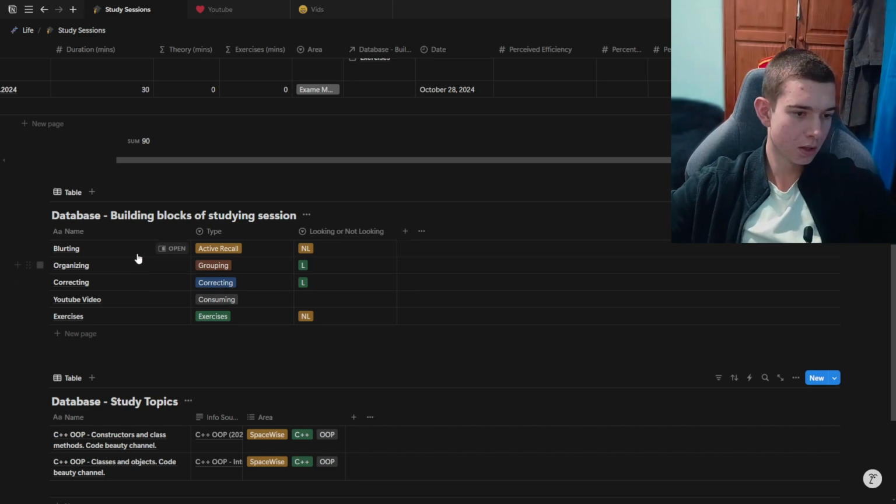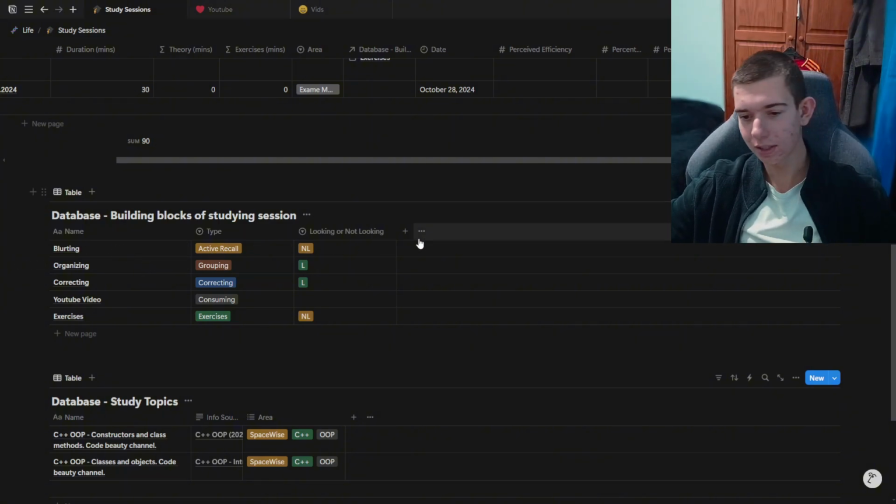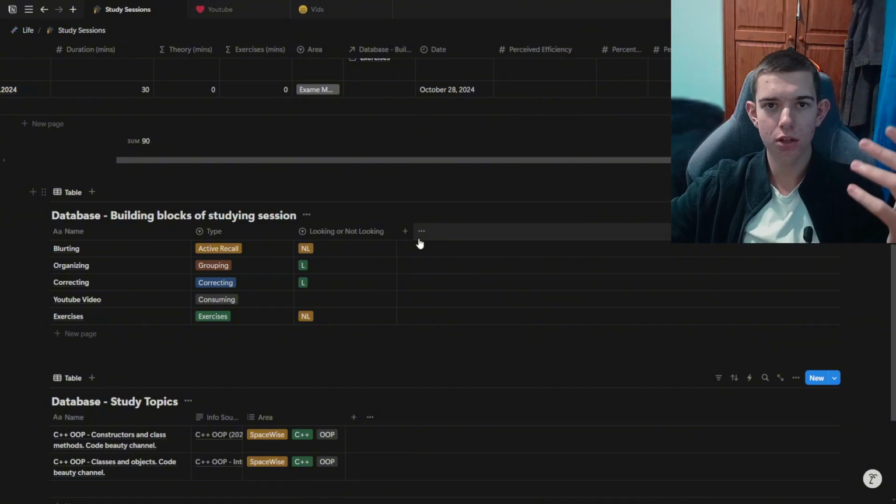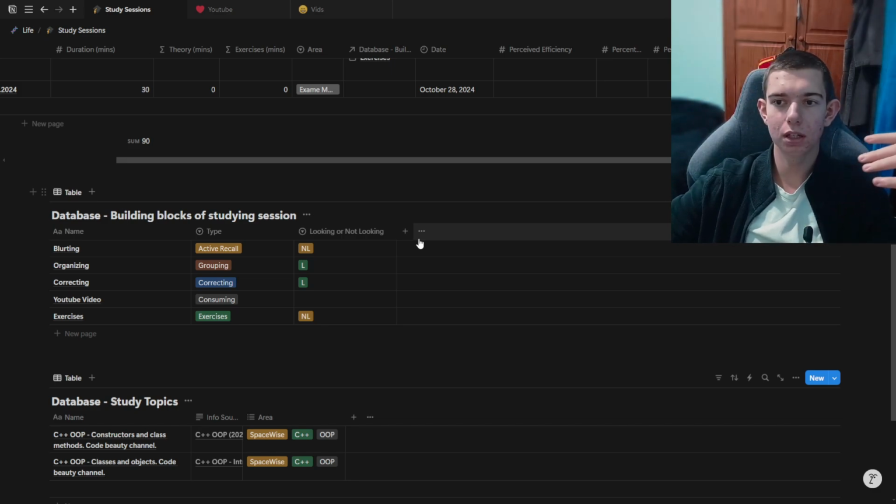So here we have blurting. What is blurting? It's literally writing down everything you can on a piece of paper. You just put a blank piece of paper and you write down everything you can remember after watching a video, after being exposed to some kind of information. It could be a lesson, it could be a video, it could be a book, it could be what else?